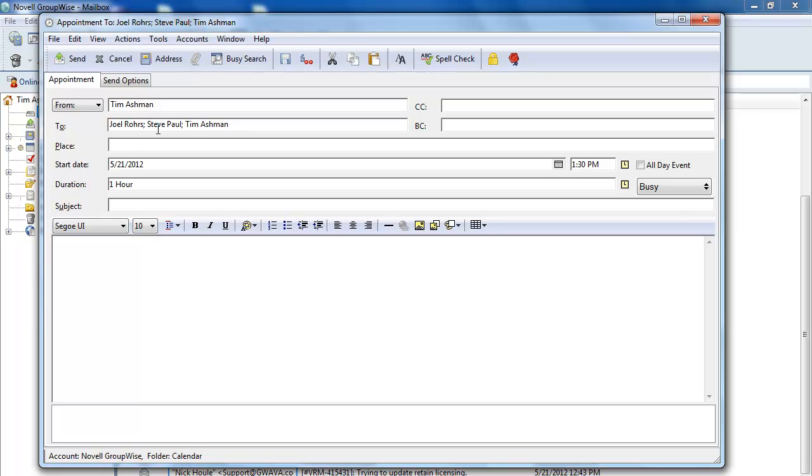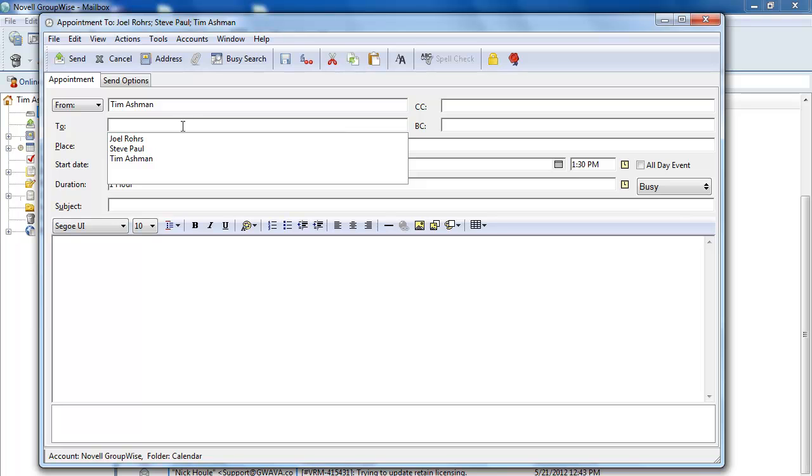Right now I've got myself, Steve, and Joel invited, and for the busy search that would be enough. I could show you that, but what I'd like to also show you here is how to invite a conference room while I'm doing this. The way you would do that is you can either know that all the conference rooms start with the caret symbol, which is shift 6 on your number pad.